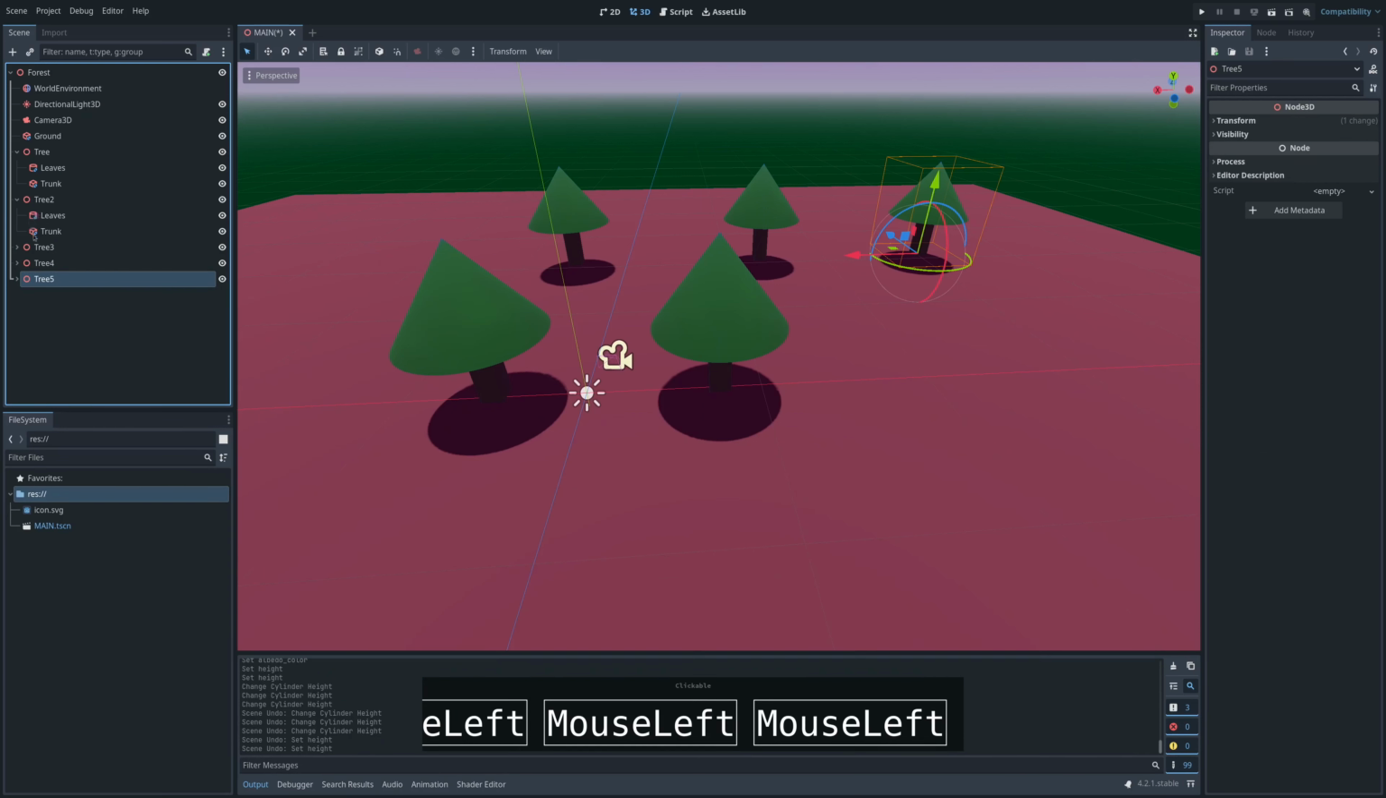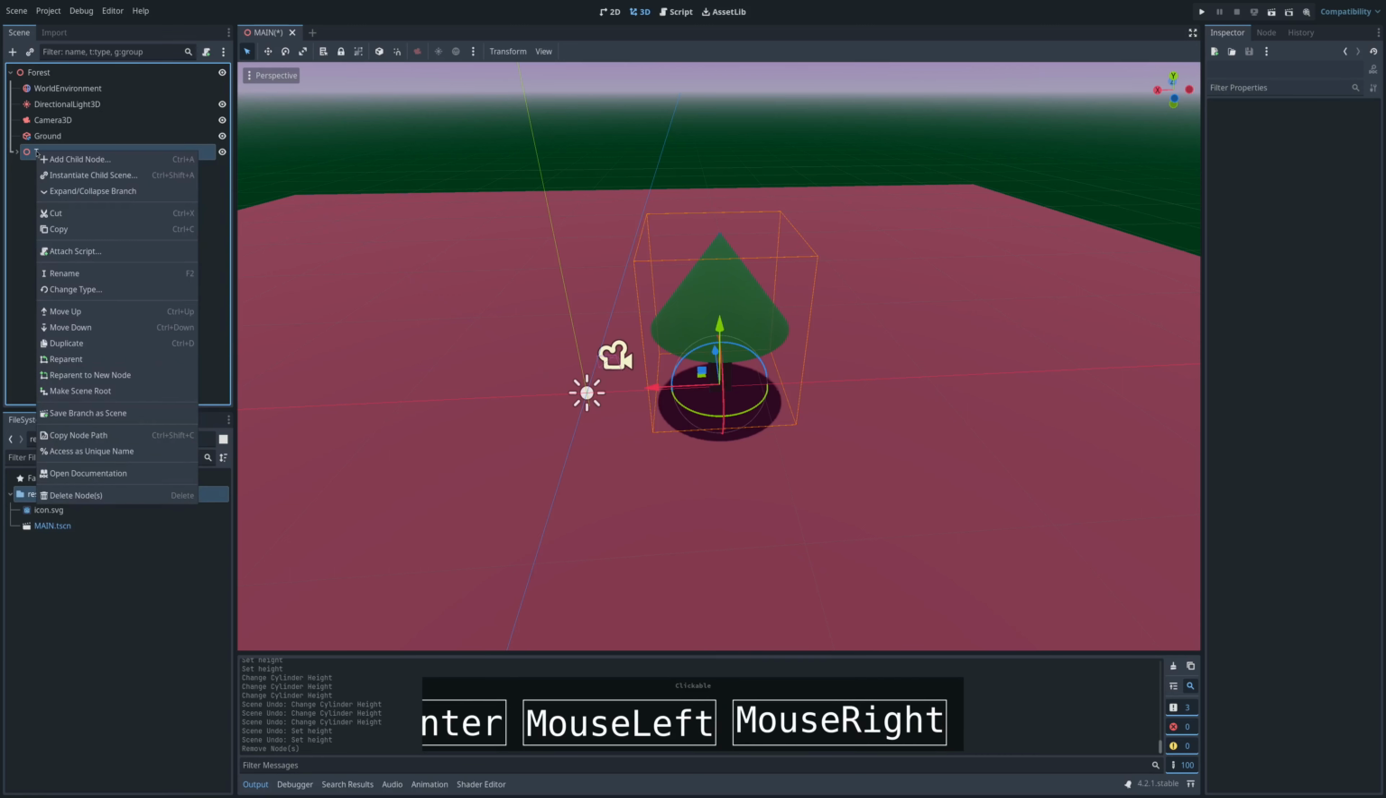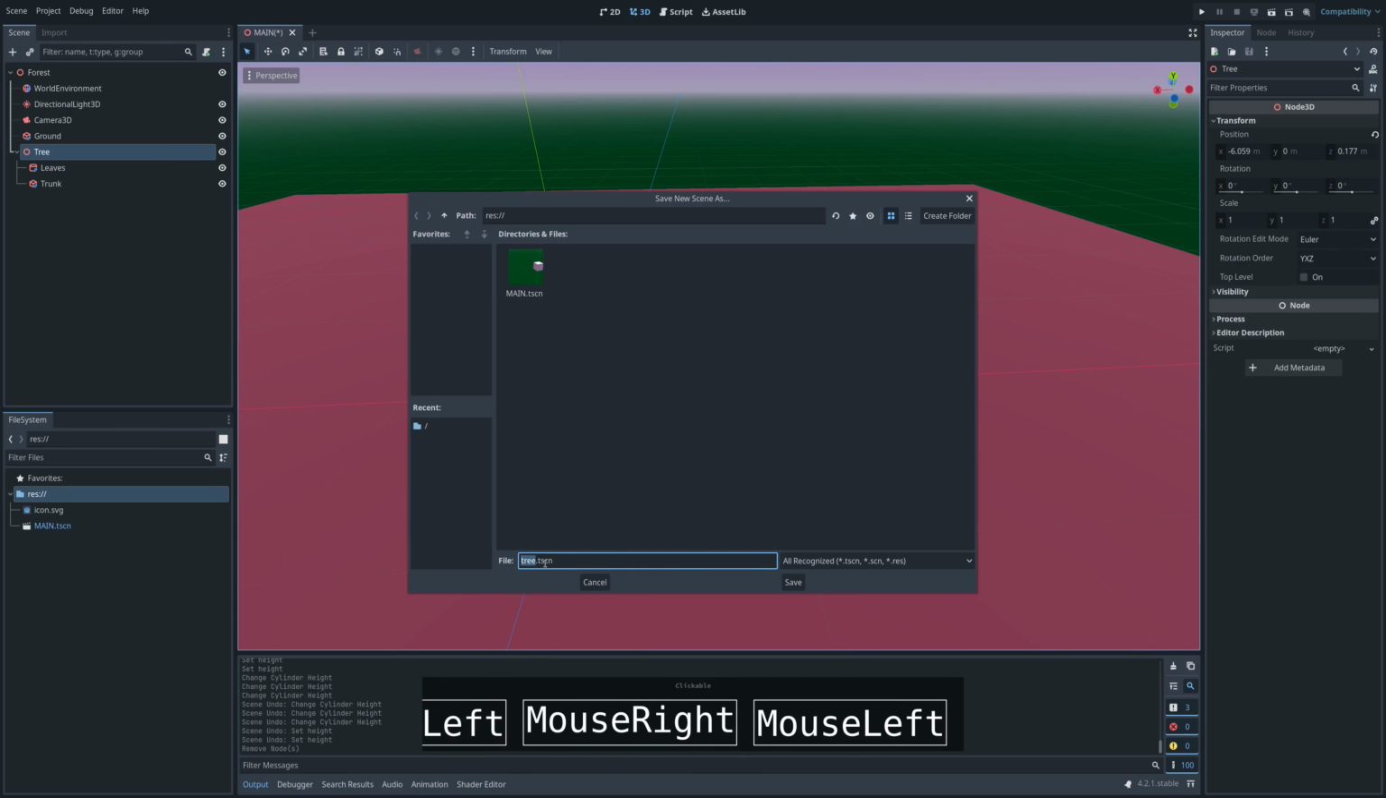There's a much easier way to make a whole forest full of trees, and I'm going to show you how to do that. So I'm going to delete all these extra trees. Goodbye. Delete. Okay. And then I'm going to right-click on this tree that I already have, and go down and click Save Branch as Scene. Then it pulls up our file saving menu, and it already knows the name of the scene we want. It just grabs the name of the node. I like the name because we're making a tree scene, so I'm going to hit Save.